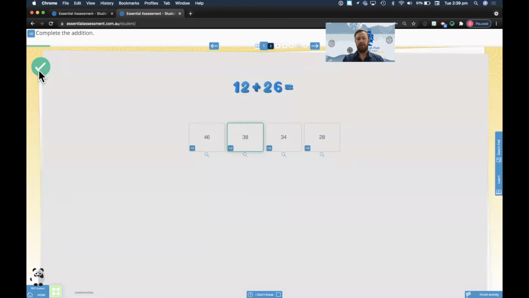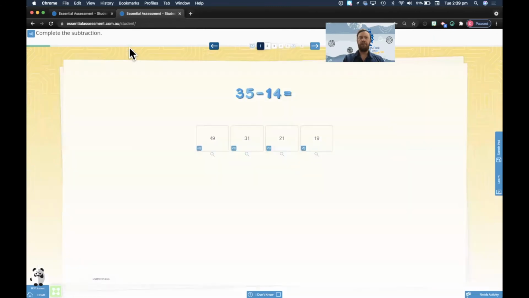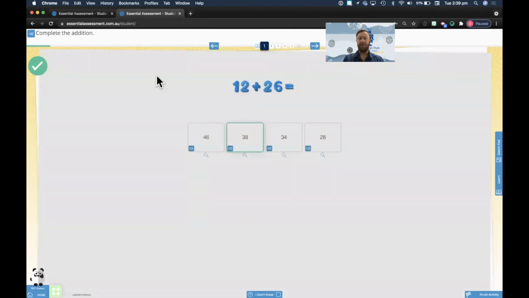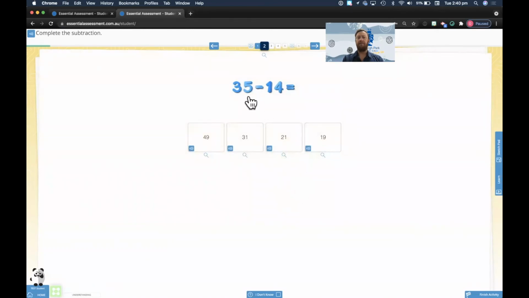It's showing me that I've got that question correct, and now moves me to the next one. I can go back and double check that if I'd like to, and move forward. And the next question is giving me a subtraction. Now, I might not know how to do subtraction yet, so I can click the I don't know button down the bottom, which will record for me that I have not answered this question and can come back to it later.